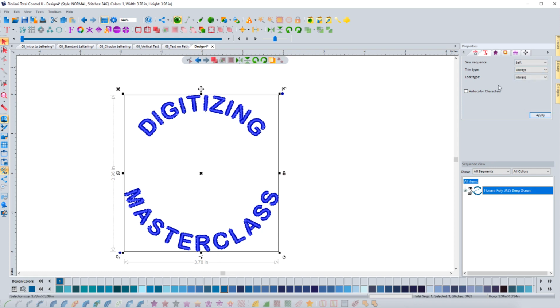In the previous video, we talked a little bit about trims and lock stitches as well. By default, it's always going to trim between each letter, so it won't jump, it'll trim. And by default, it's going to lock it every time. So it's going to do a tie-in and tie-off lock stitch so that when it does a trim, the thread doesn't unravel. You can change that. You can have it never trim or automatically trim, and that'll be based on how far apart the letters are. And with the lock, you have similar options. You can have it always lock, never lock, or around a trim.